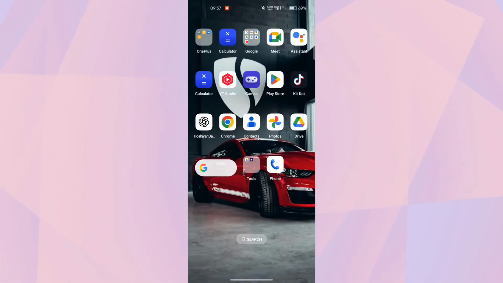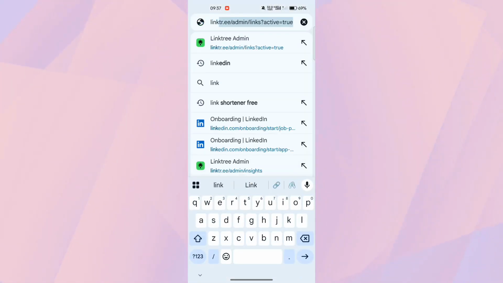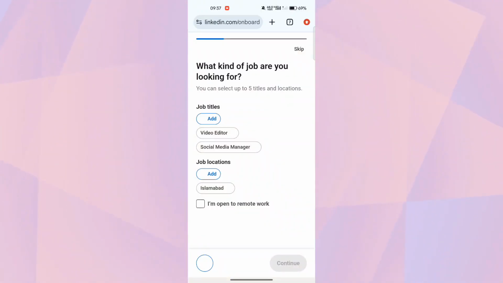So for that we will simply go to LinkedIn using a browser. You guys can use any browser. So I'll simply search for LinkedIn. I'm using Google Chrome. Once we go to LinkedIn, here you guys will see that type of interface.